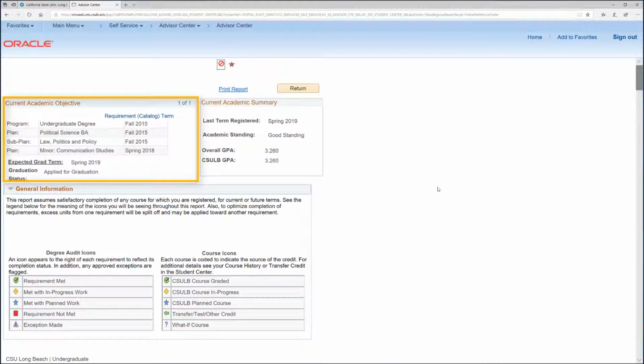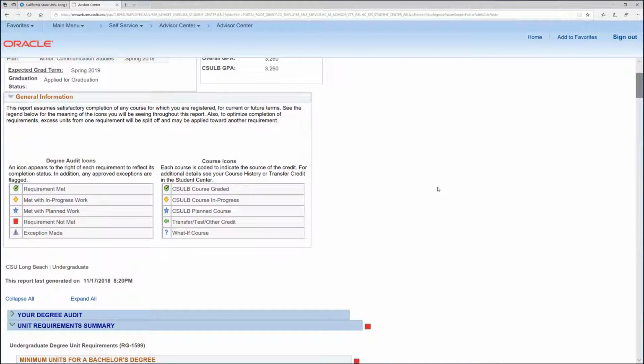At the top of the ARR, the Current Academic Objective box has your official program and plan objectives. The Current Academic Summary box displays the last term you registered, your academic standing, and your overall and CSULB GPAs. Scrolling down the report, there is an icon legend that explains how to read notations in the report. The most important icons to focus on will be any green arrows or checks, yellow diamonds, and red squares.